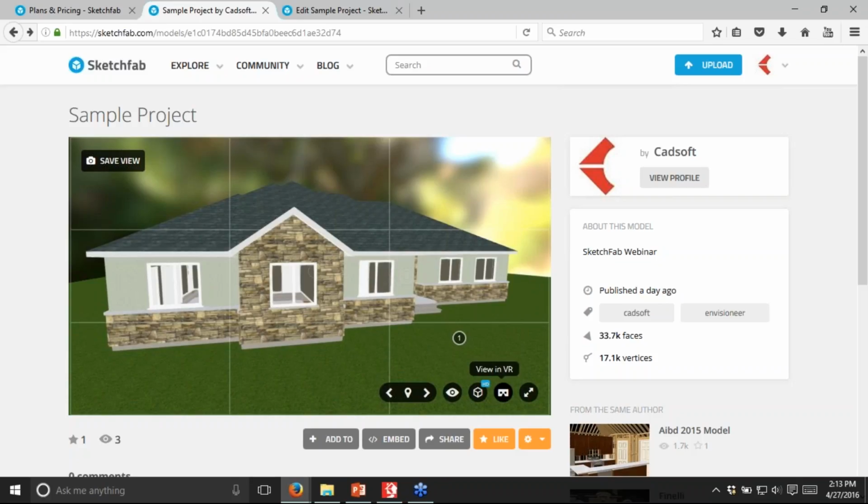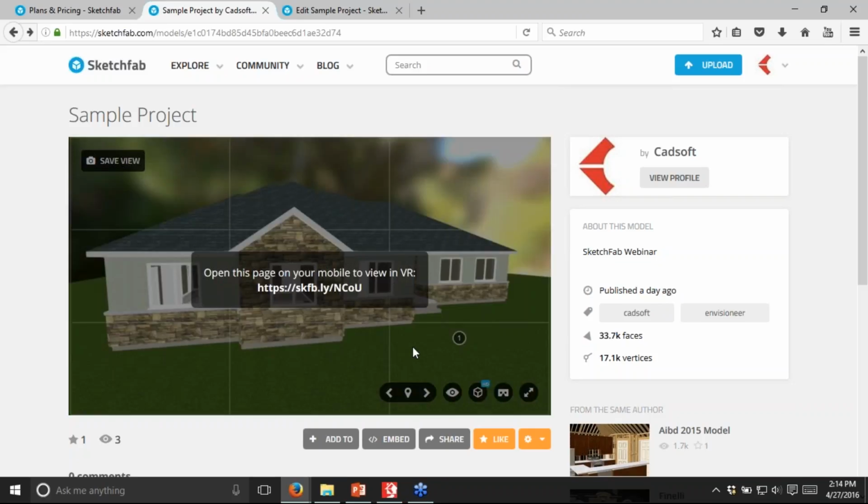View in VR is a newer feature to Sketchfab. You can upload your model, and they've got the option to use Google Cardboard. If on your phone you've got the Google Cardboard app and the Google Cardboard lens, you can click on here, copy this link to your smartphone, and type that in, and it would bring you into a virtual reality mode right in your Google Cardboard lens.